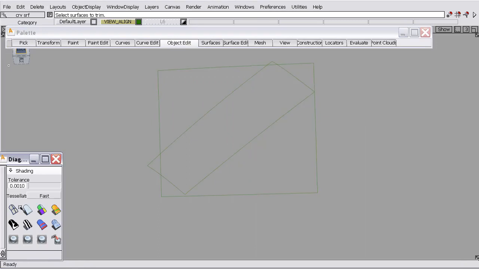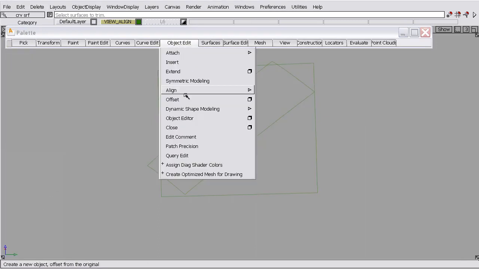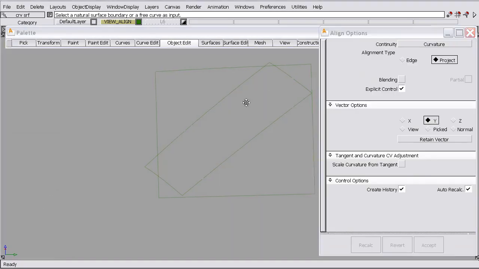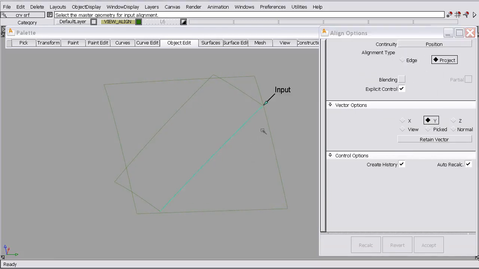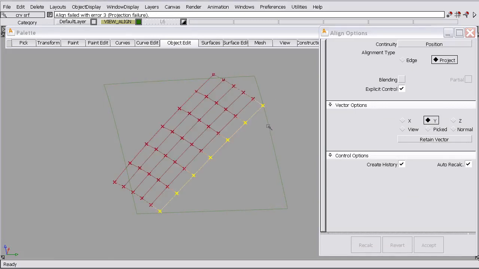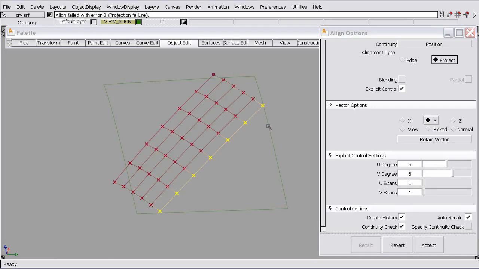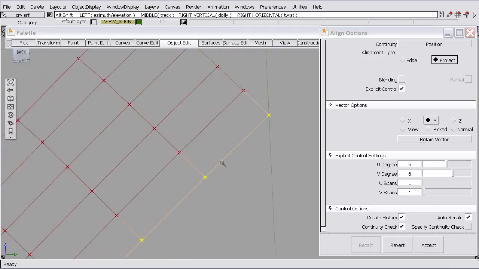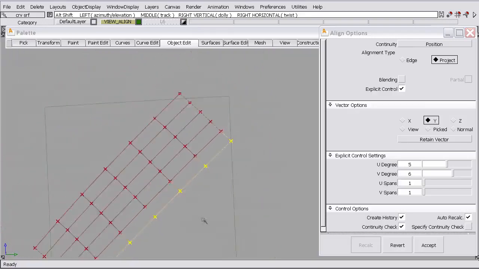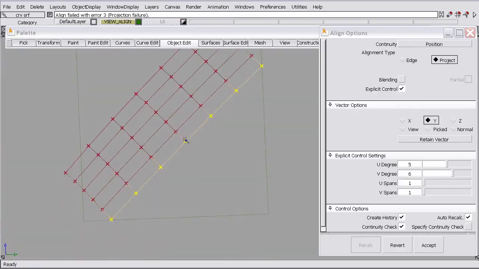So I'll turn the Align function on and request just positional. There is no curvature continuity in this case between these surfaces, and I'll ask to align these two. And the software shows that there is in fact some issue with the alignment. When the boundary is dashed, the software can't determine the projection of this boundary onto this surface.